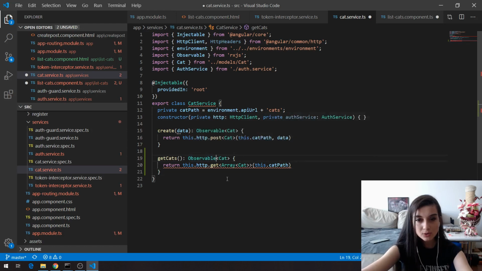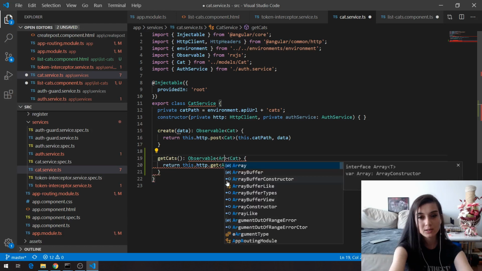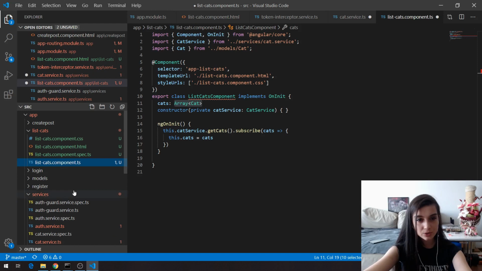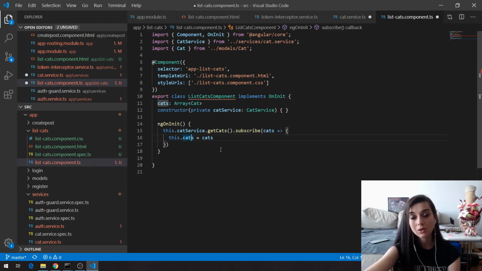And I'm going to put that here. And of course, I'm going to say that it is an observable of array of cat, and I'm going to put that here again. Okay, and now if I return to my component, you will see that no errors are there.